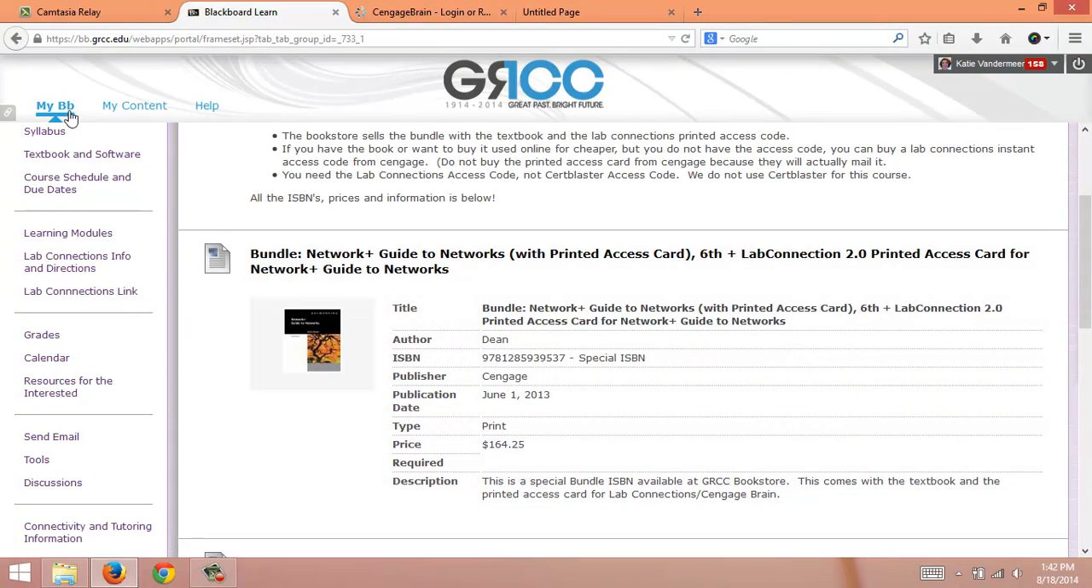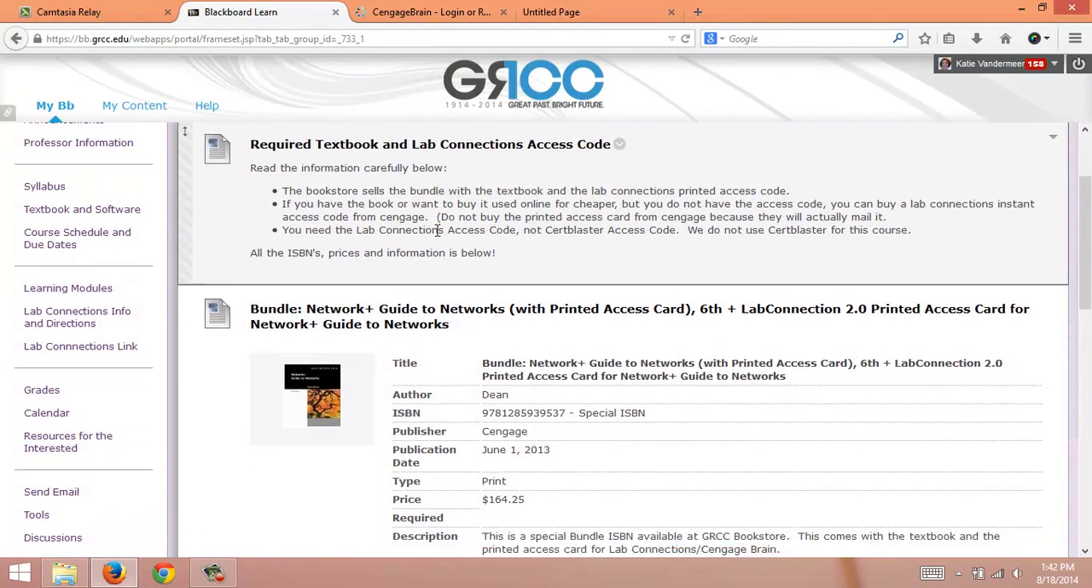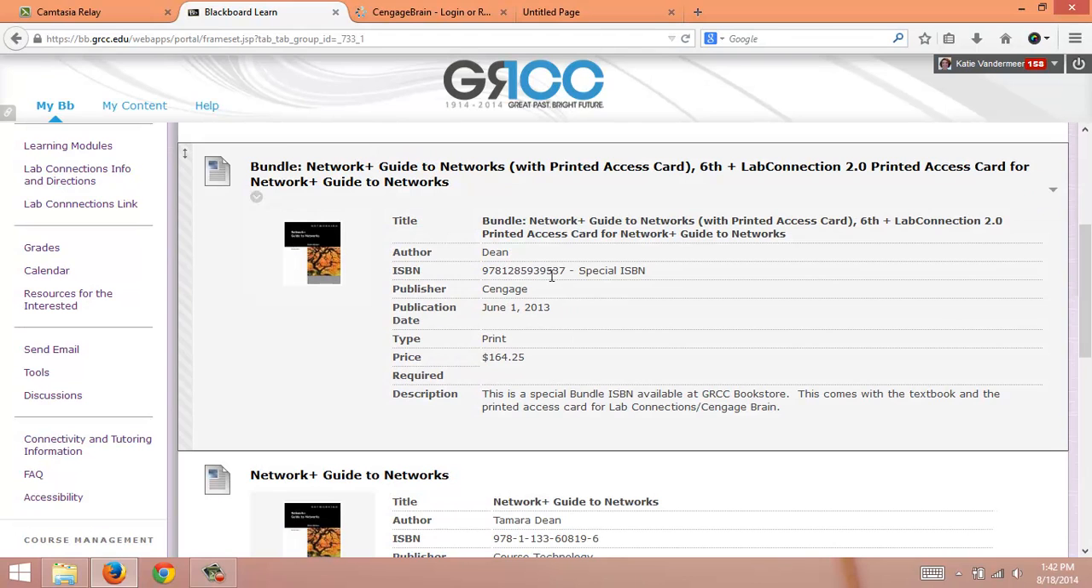Now, looking under textbook and software, here are your options. If you're using the bookstore, there's a bundle. This ISBN is a special bundle number just for the GRCC Bookstore, and I think Brian's has it as well. And this comes with the textbook and a printed access card. So that is what you need.